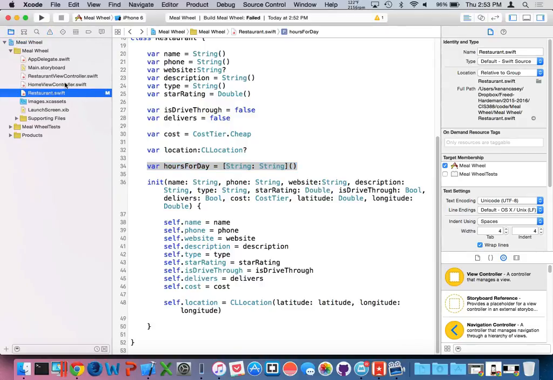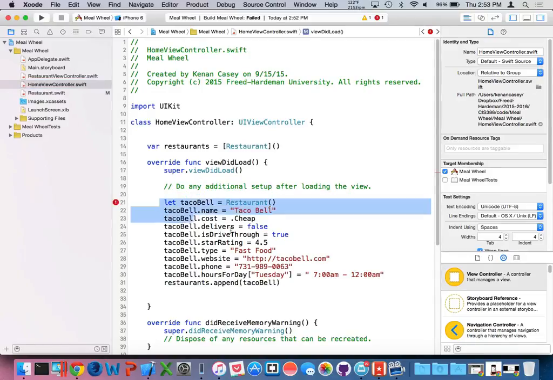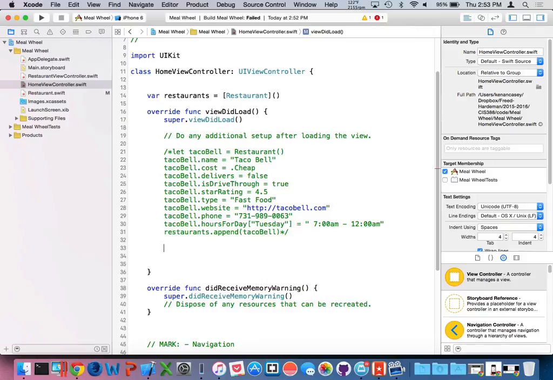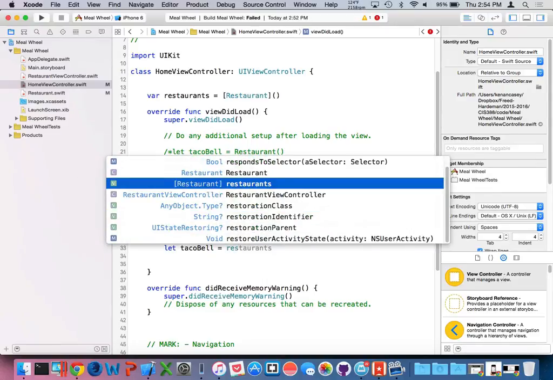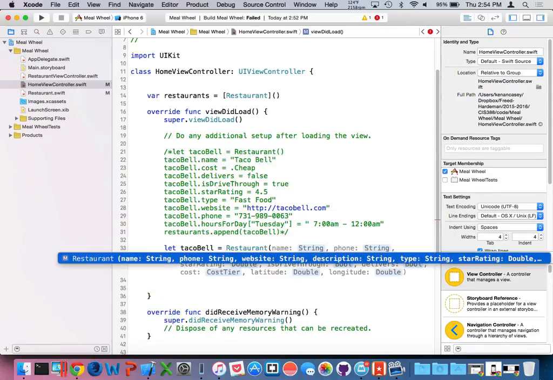I would like to come back over to the home view controller. Are y'all ready to do that? And this is not the way that we initialize restaurant objects anymore. Instead, I'm just going to comment all this out. Now, if we want to initialize a restaurant object, we'd say var. Or actually, we can let Taco Bell equal Restaurant here, open parenthesis, and then Xcode is going to help us out with some autocomplete.